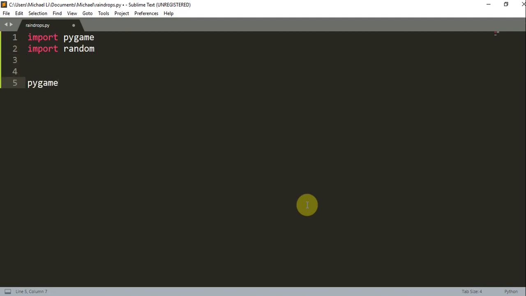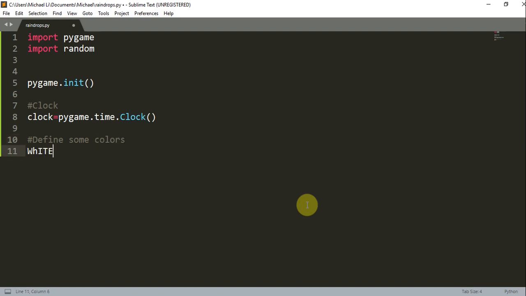And now to initialize Pygame, we just write pygame.init. Now, let's create a clock. Clock is equal to pygame.time.Clock. And now what we could do, let's define our colors. Define some colors. And white is going to be equal to 255. And now that we've done that, we could just quit our game.